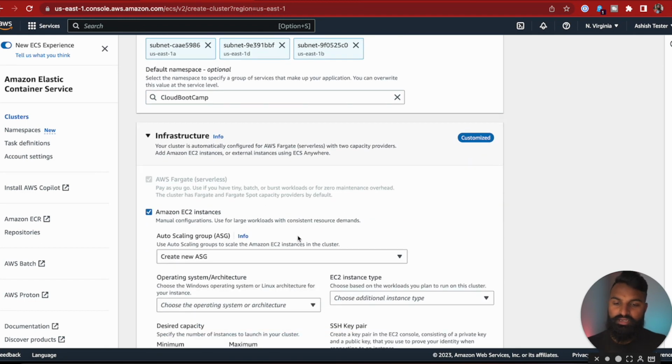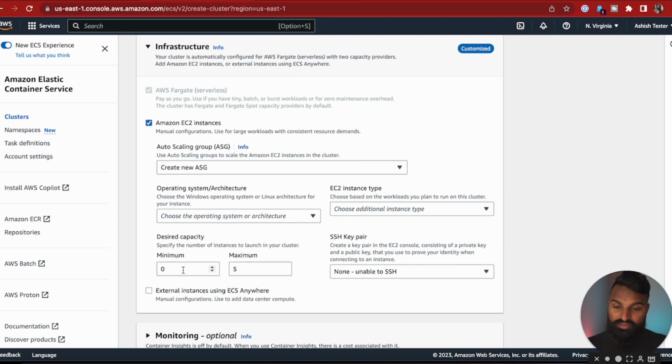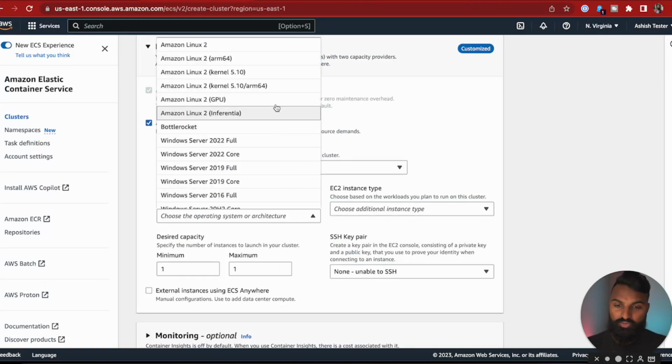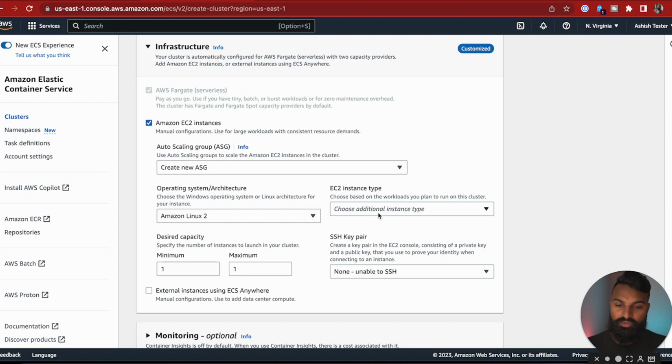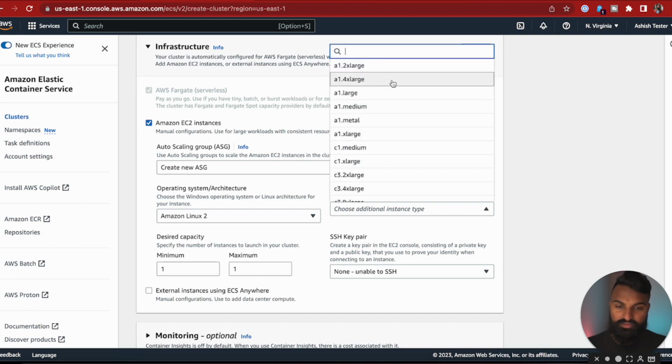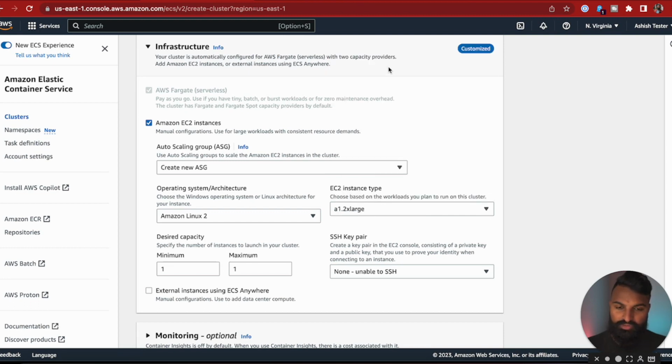I'm just going to say I want an EC2 instance. I just want a minimum of 1 and a maximum of 1. So this is how you would manage your cost as well. The other thing I can also do is say I'm just after the Amazon Linux, and I'm also after the smallest image that I can find. So I'm just going to use A1 if it allows me to do that.